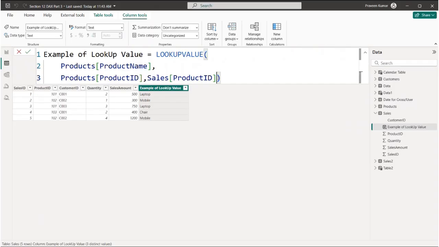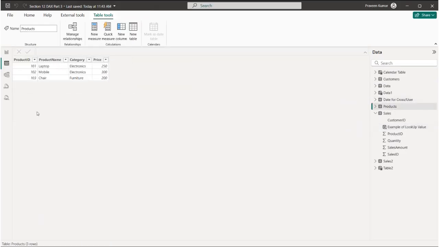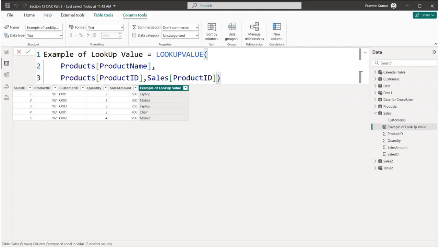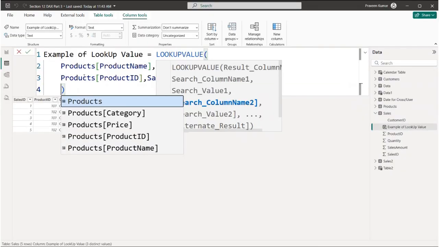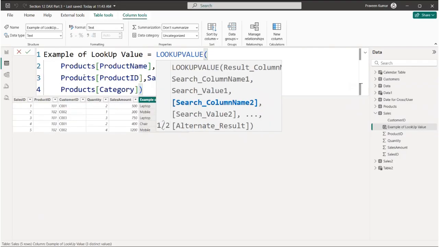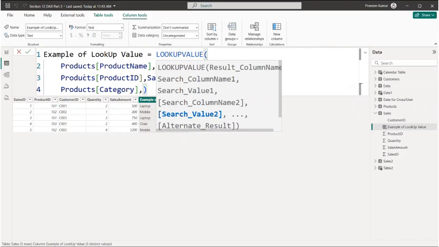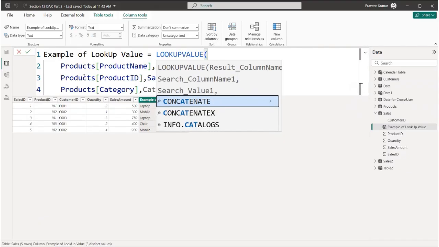Sometimes we want to use two columns as a reference. Like for an example, here in the product table, sometimes we have two columns which we need to reference. So in that case, we need to give one more comma. And here we can give a different thing, like let me give the category of the product column. And I don't think category is available in this.